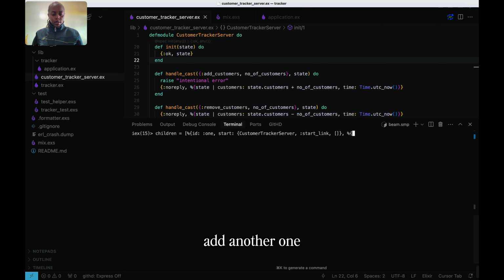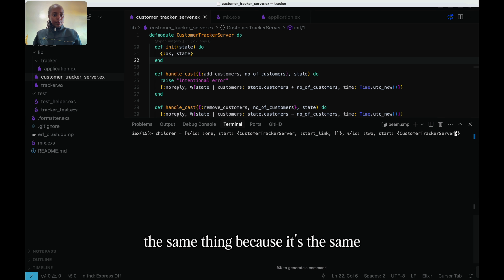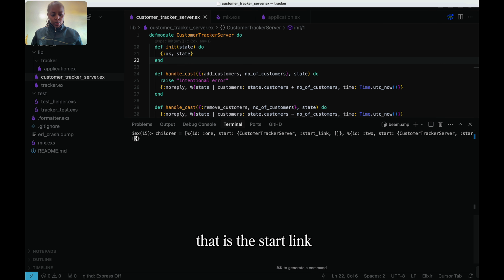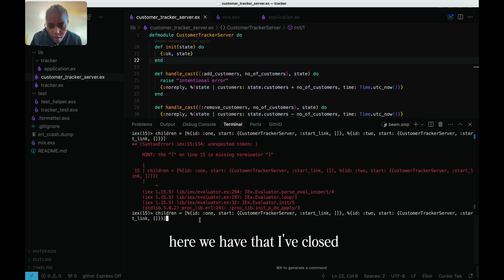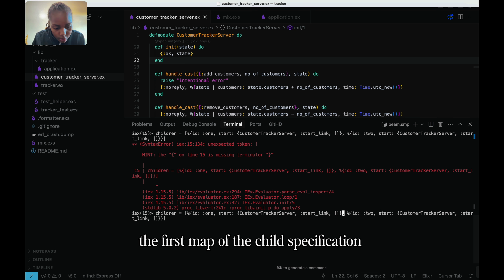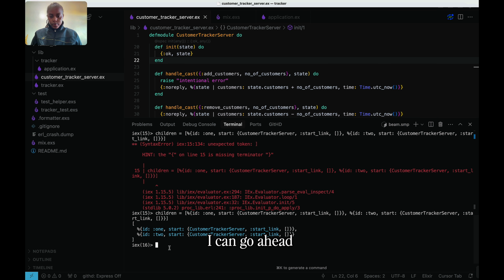Add another one. This will have an ID 2. The same thing, because we're passing the same server but with a different ID that will differentiate between the 2 child processes. That is the start link, and then the arguments. Here we have that. I need to close the first map of the child specification. No, that's okay. I can go ahead and start the supervisor.